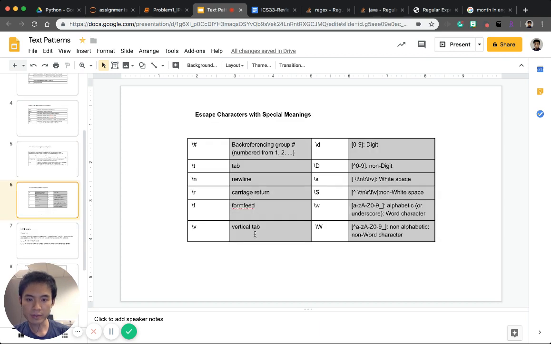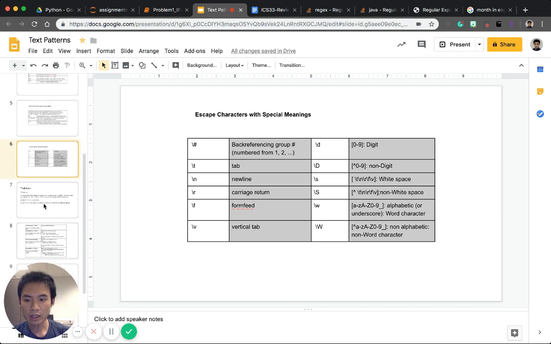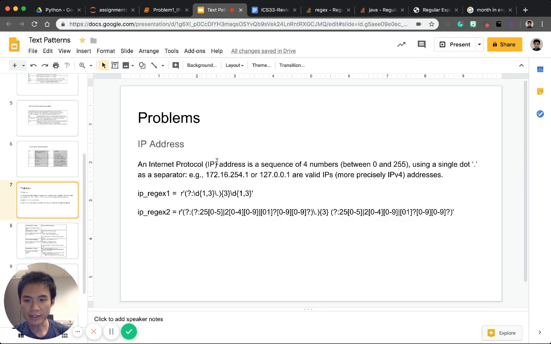Then this page shows how to match special characters, like how to match a tab, how to match a new line. So here we have an example: how to match an IP address. An IP address is a sequence of 4 numbers between 0 and 255. So, for example, this sequence is an IP address. So how to match that?